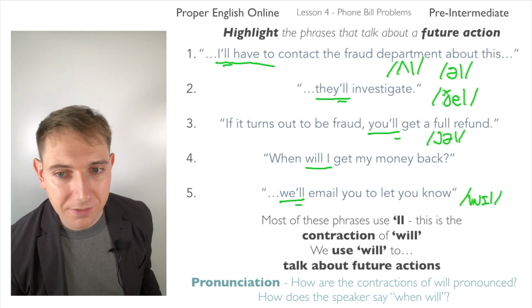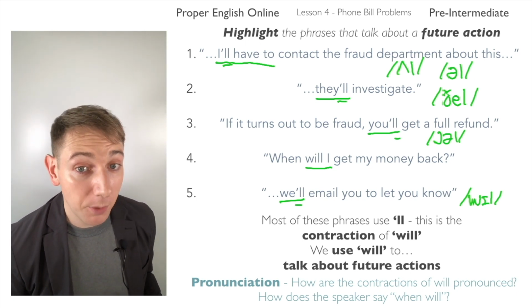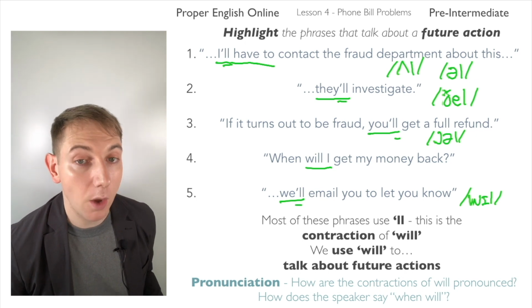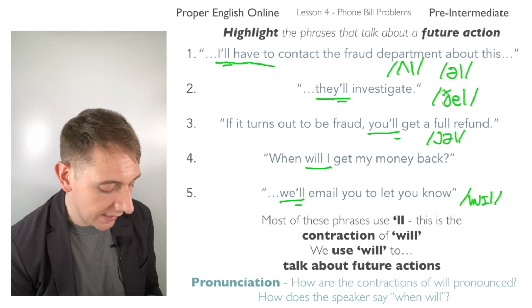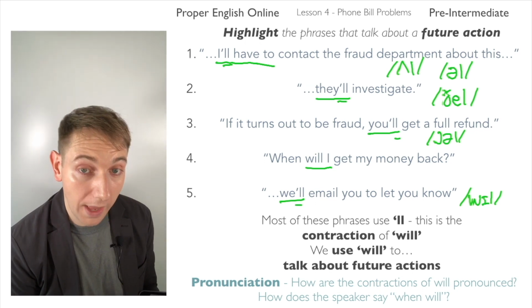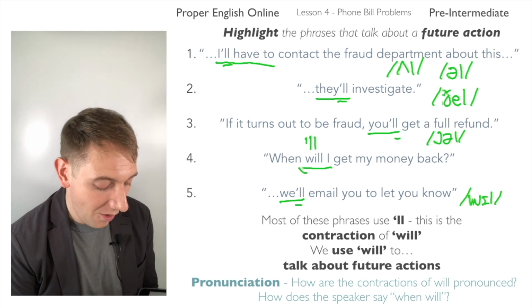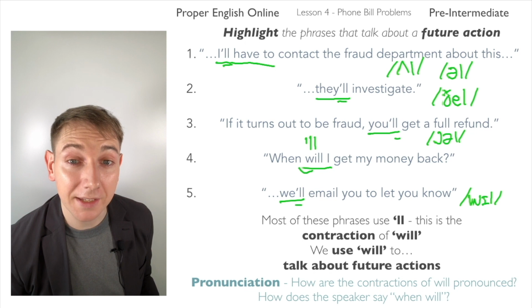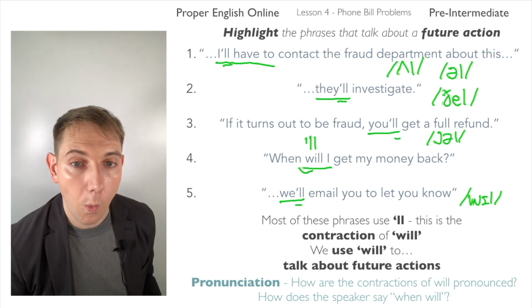Okay, so how about this one then? "When will I get my money back?" Now the person in the conversation didn't say "when will I." They joined together the N in "when" and the 'll in the contraction, and we get "when'll." Again, "when'll." So one more time, "when'll I get my money back?" "When'll I get?"